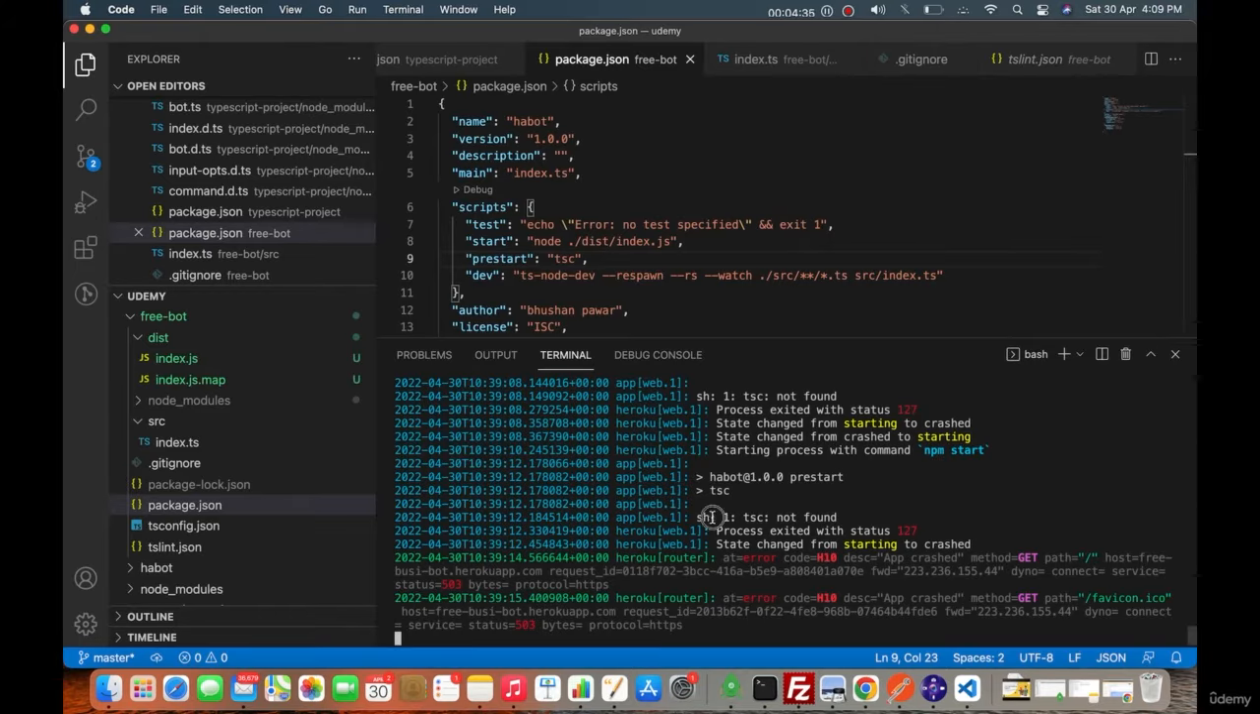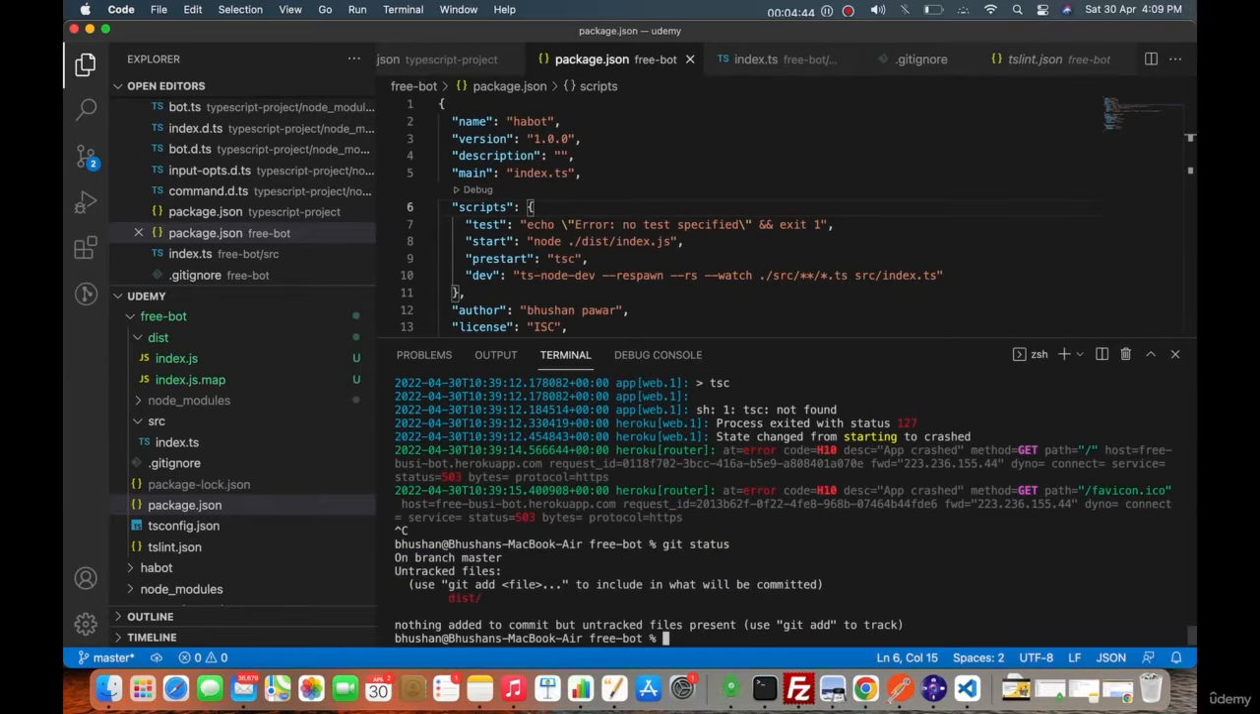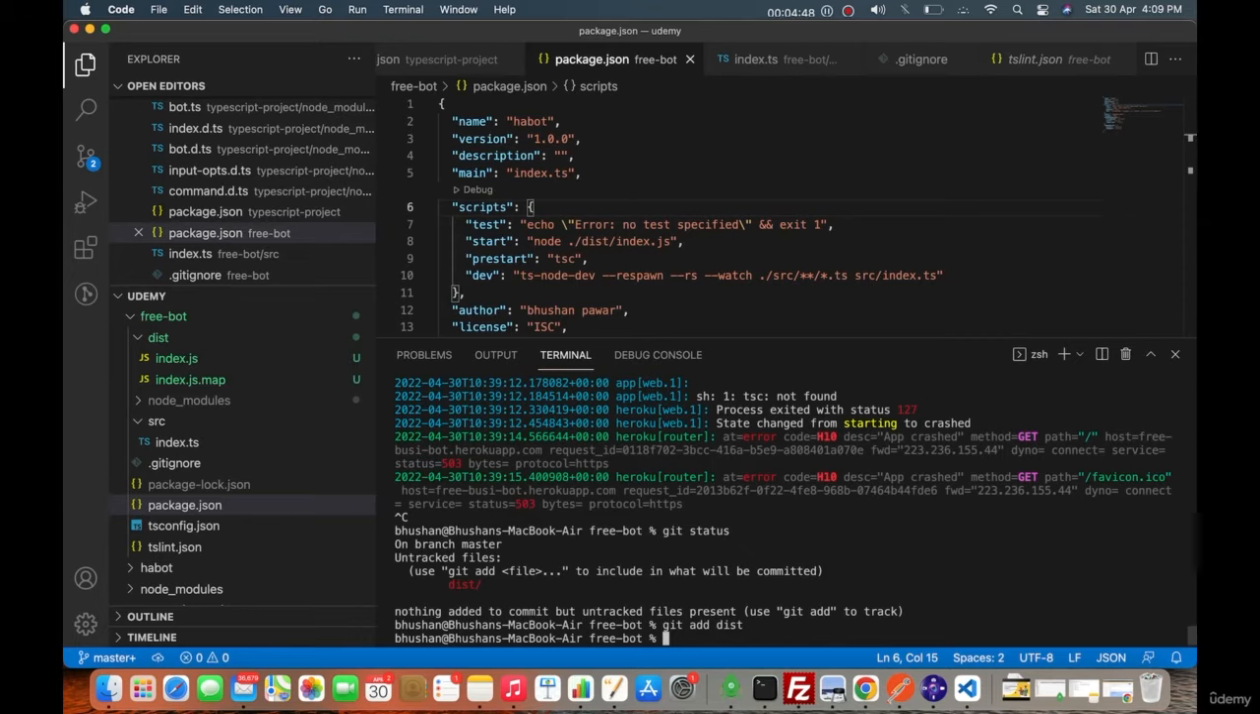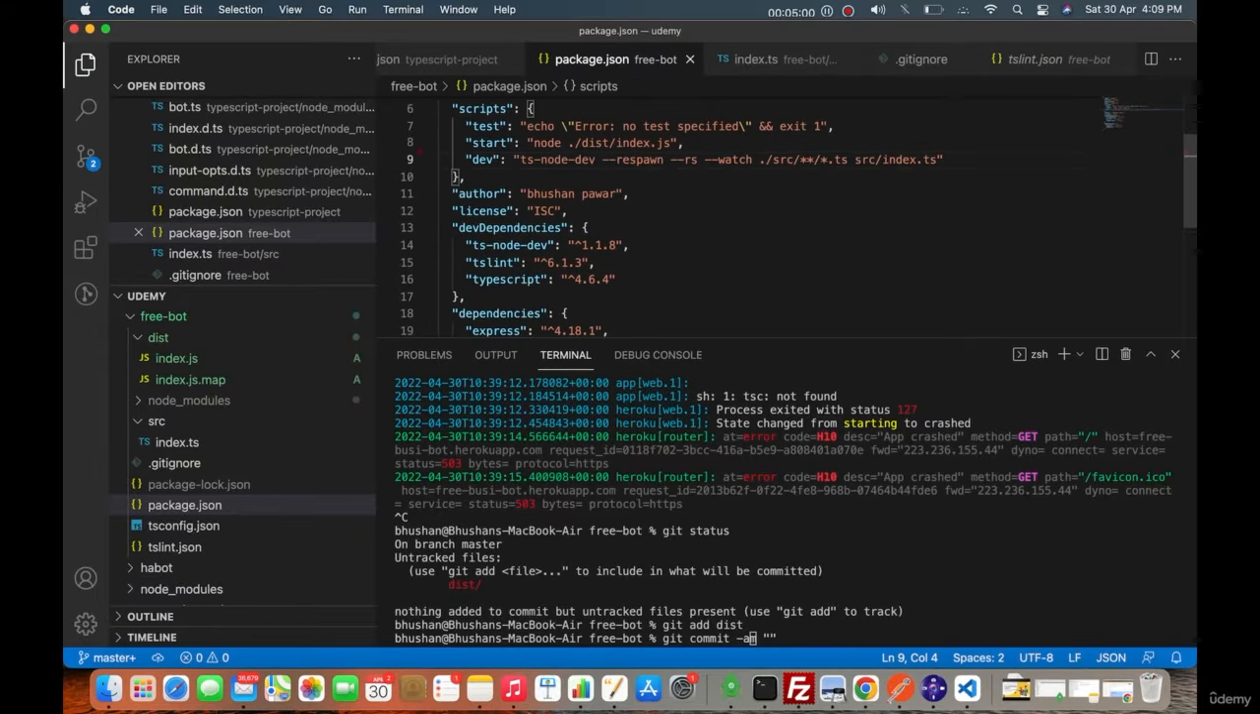Okay, so tsc is not even found. So of course we will have to push the dist folder now. Let's see what the git status is right now. So I will do git add dist and git commit -a -m. In short, it does not have tsc available, so the pre-start will not work.